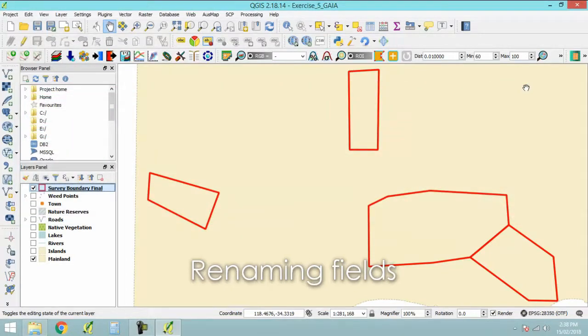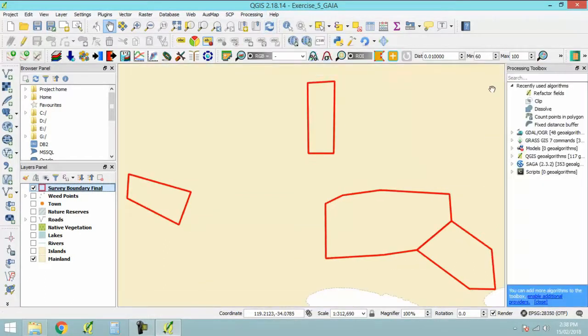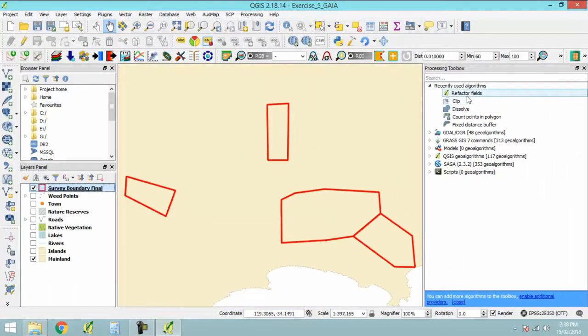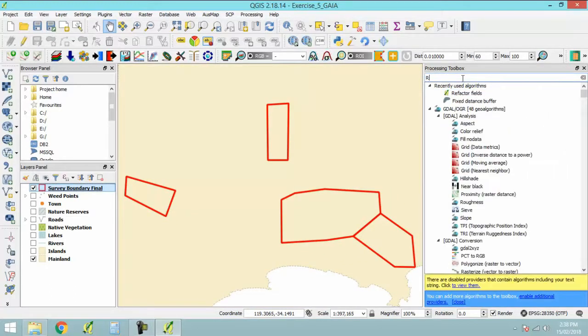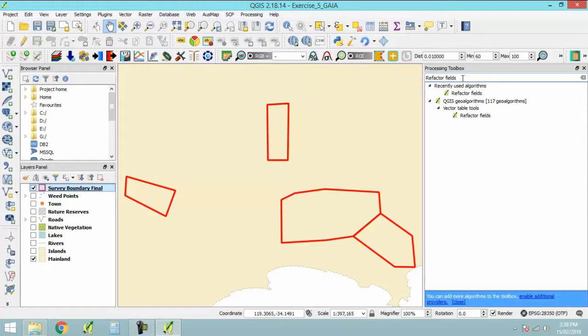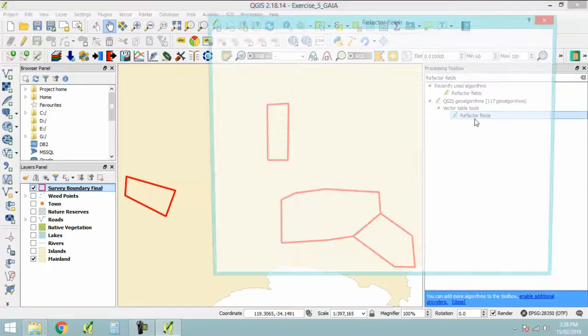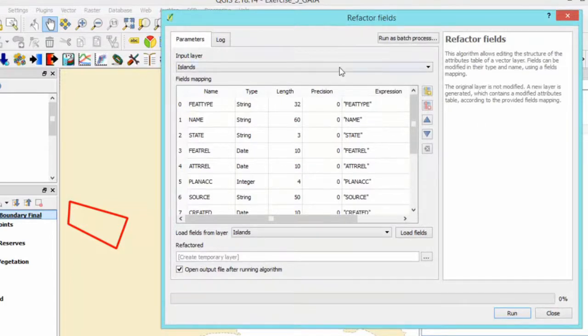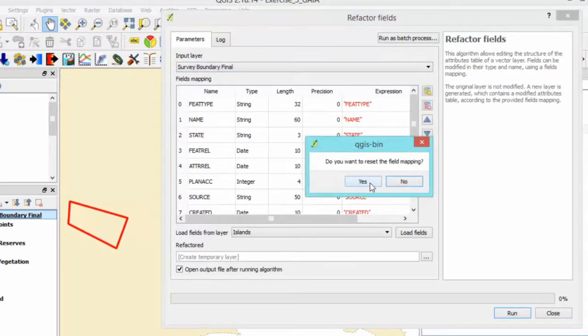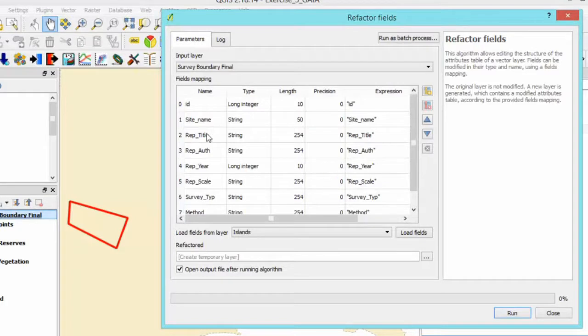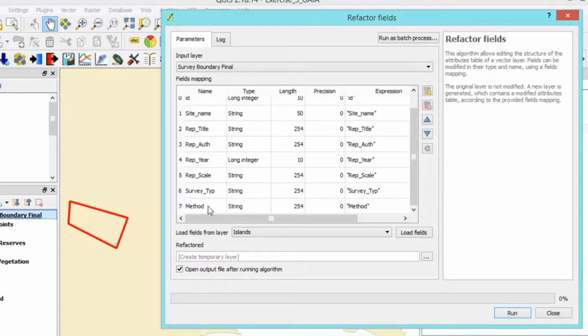You may decide to rename the field names after they've already been created. Often the fields created in the join process are cryptic or truncated, or just not quite what you wanted going forward. You can do this using the Refactor Fields tool. Go to the Processing menu and click Toolbox. In the search box, type in Refactor Fields, and it should appear below under Vector Table Tools, so click into it. Then change the input layer to Survey Boundary Final and click Yes to reset the field mapping. The layer's attributes should now appear under Fields Mapping.